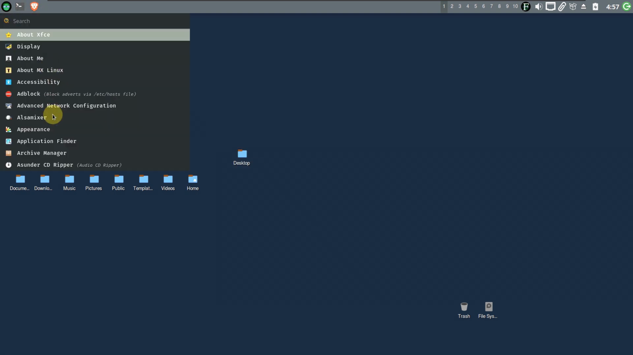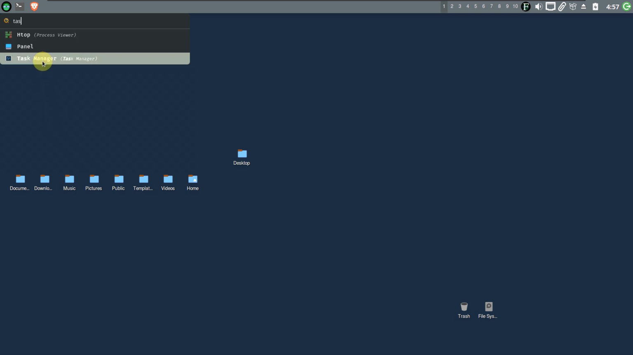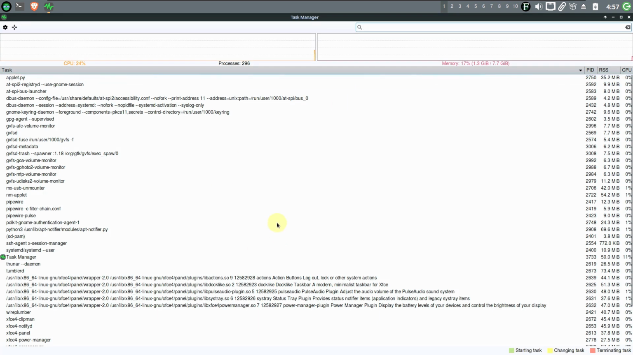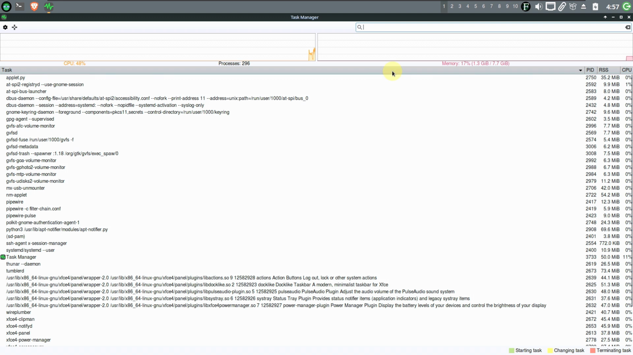So let's open the task manager to get the system resources. So this is the system resources. Right now it's almost 1.3 GB, which is almost 17% of 8 GB. CPU is below 30%, and the processes running right now are 296. So I'm going to keep the task manager in the right side corner.